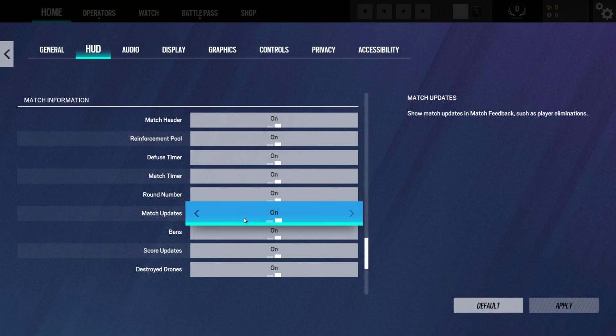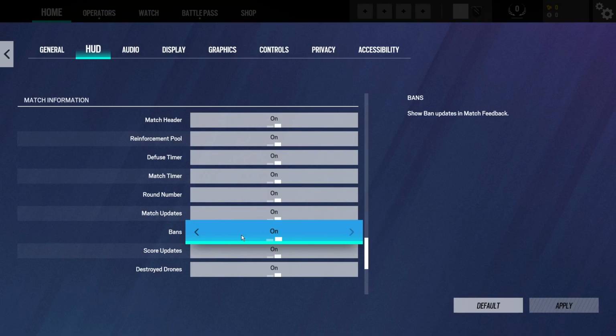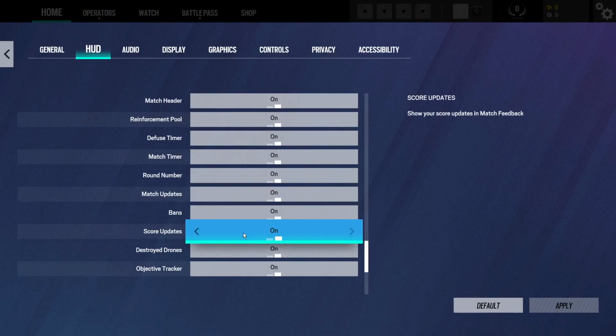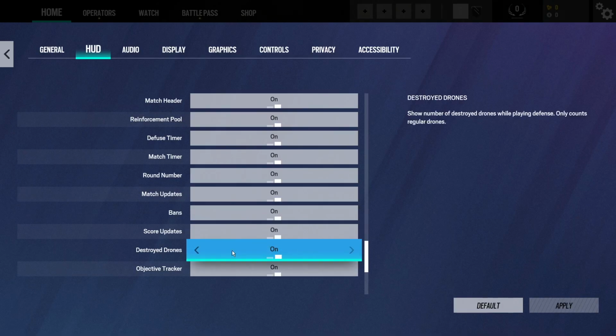Match updates, show match updates in match feedback such as player eliminations. Bans, show ban updates in match feedback. Score updates, show your score updates in match feedback.